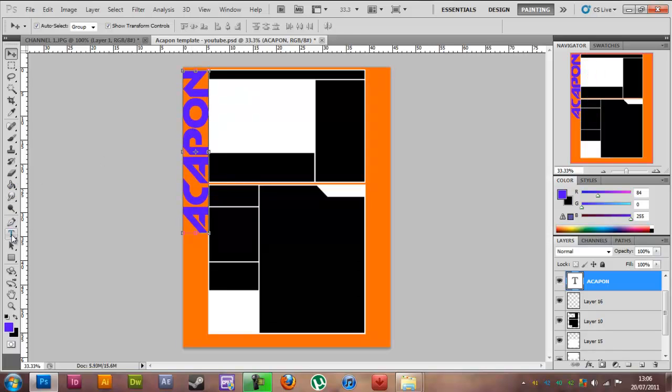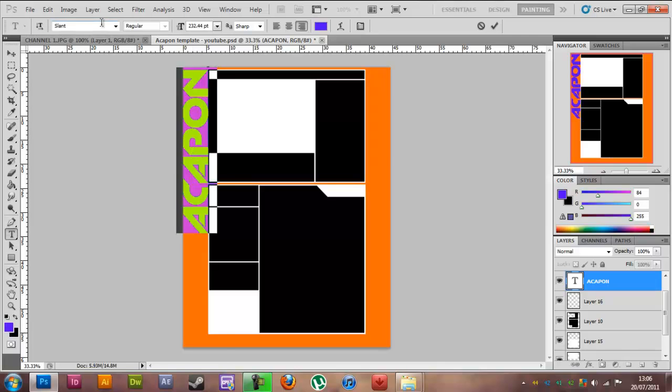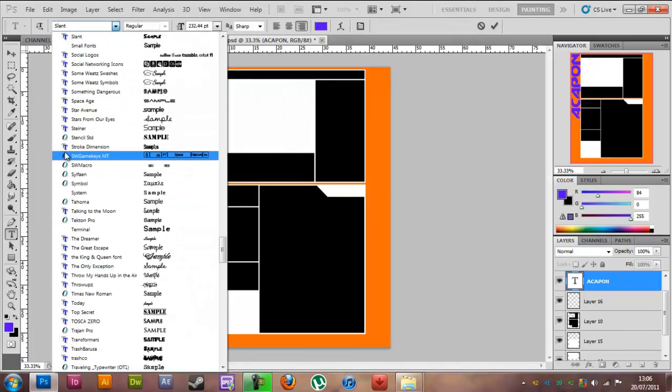You can select your fonts and by clicking it, Control A to highlight it all and go through all your fonts and select which ones you want.